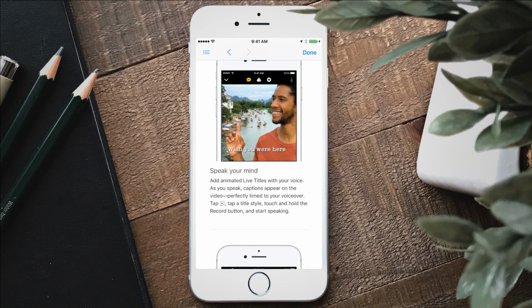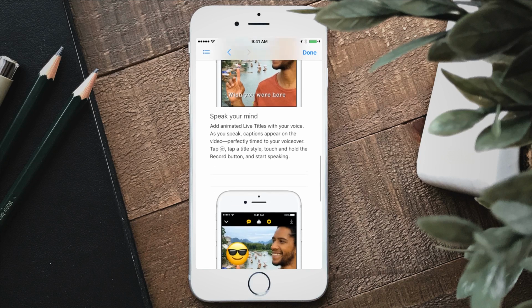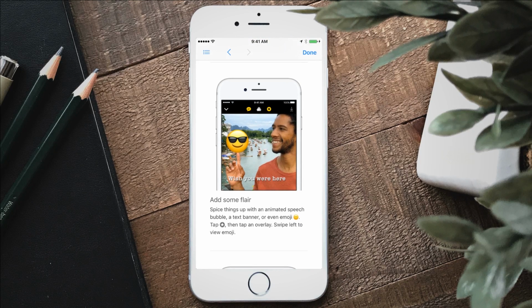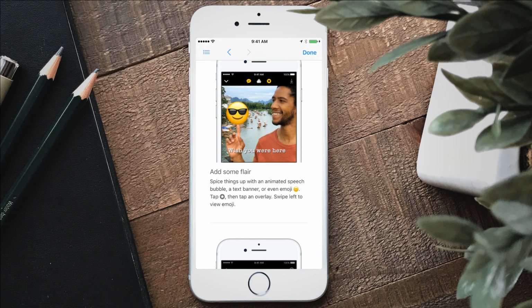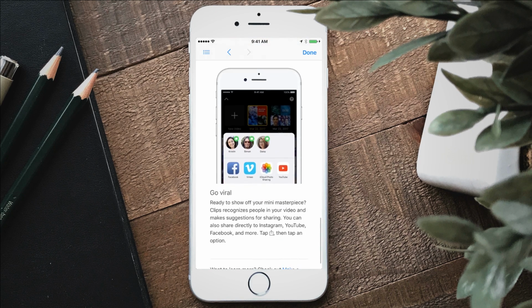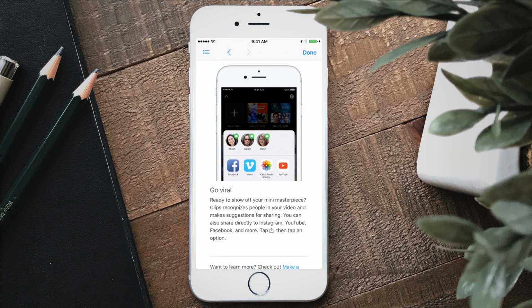Add animated live titles with your voice. As you speak, captions appear. We saw that. And perfectly timed to your voiceover. Tap the little bubble, tap the title style, touch and hold the record button and start speaking. Add some flair, aka animated speech bubbles, text banners, or even emojis, using the star button to add that overlay, and then swipe for emojis. And then you can share your stuff directly to all the platforms, etc., or send it in a message.